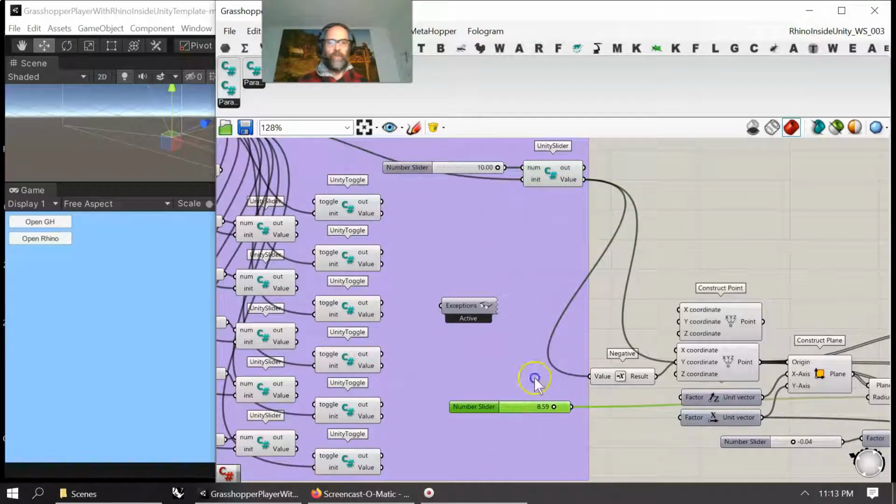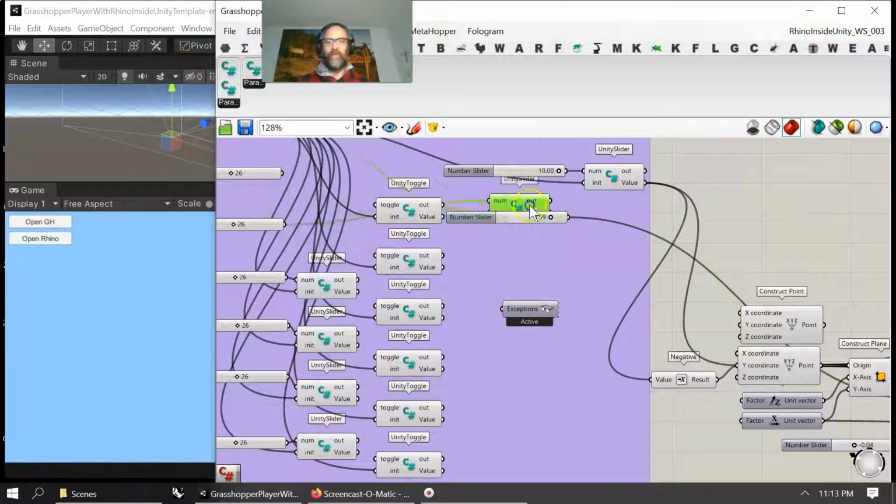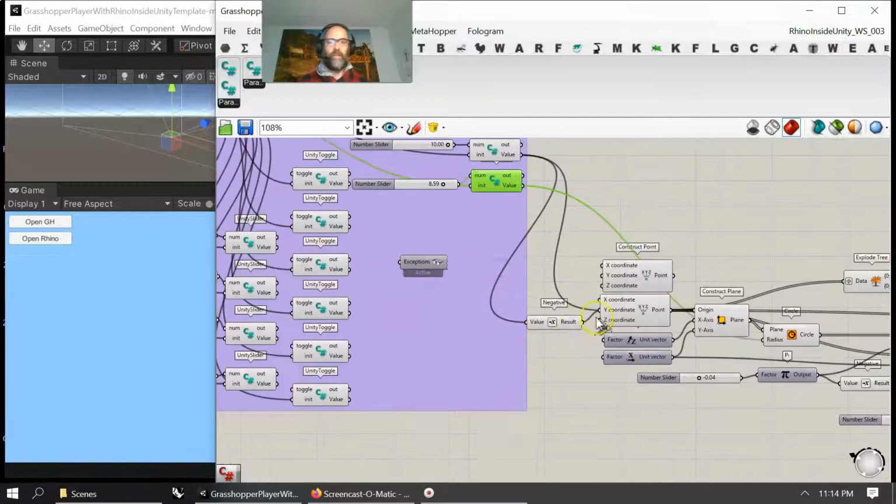I have another number slider here. I don't really remember what it does, but I'm going to grab that one, bring it over here. I'm going to disconnect the slider here and run it through this little script that will allow me to let it enter into Unity, which is pretty nice. Let's go back into our script.